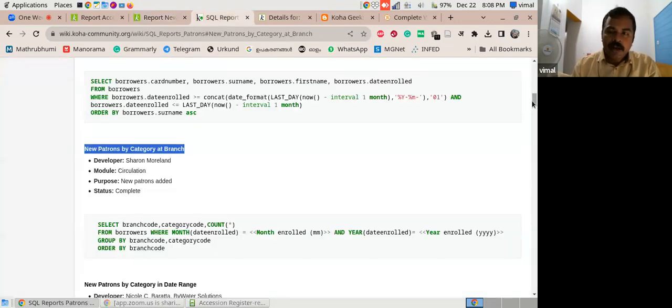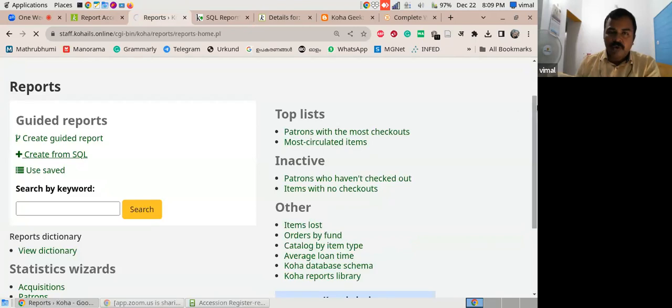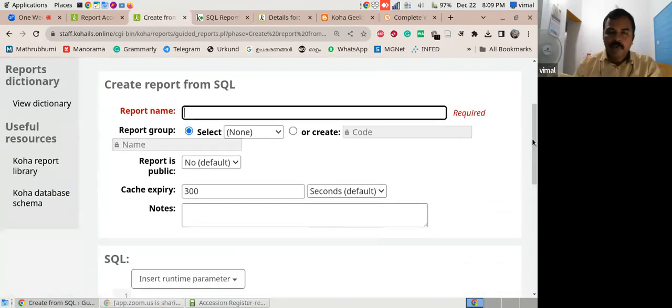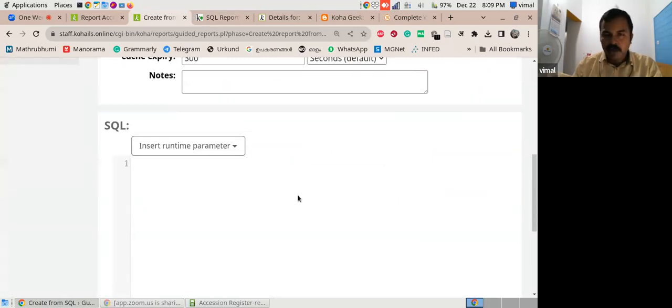Anyway, we can depend on the SQL report library to get an SQL query and use it for any kind of purpose, whatever may be the purpose, we can find it. Give a name for the report, then patron group, then put the SQL query here, then run it, it will work.